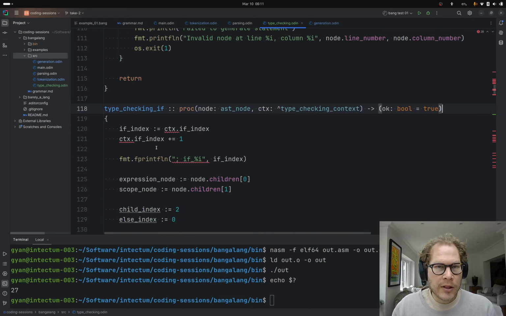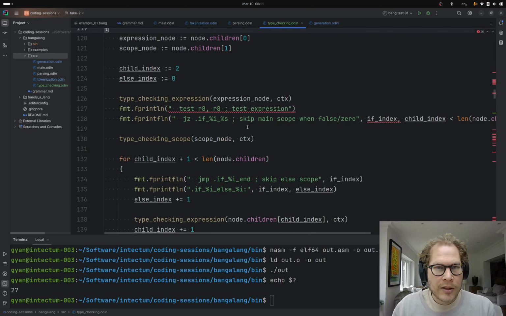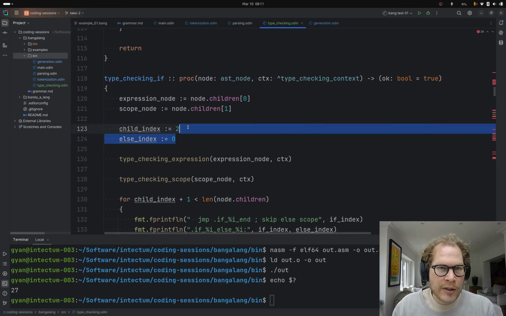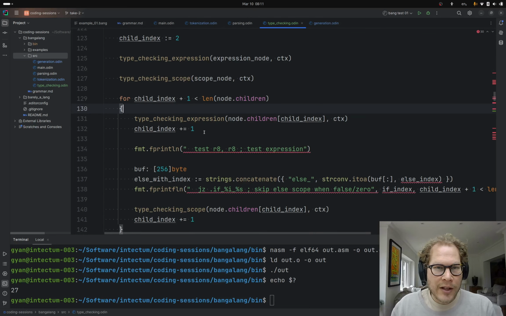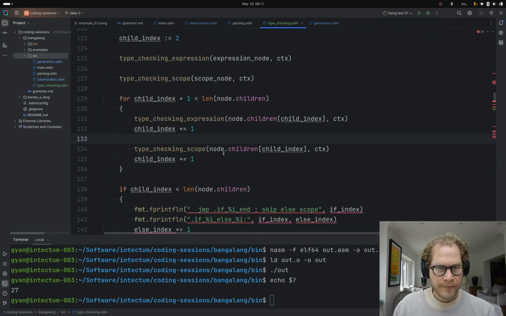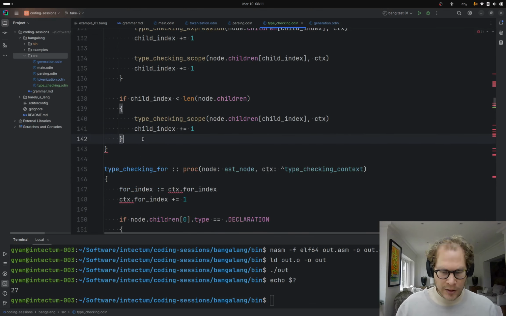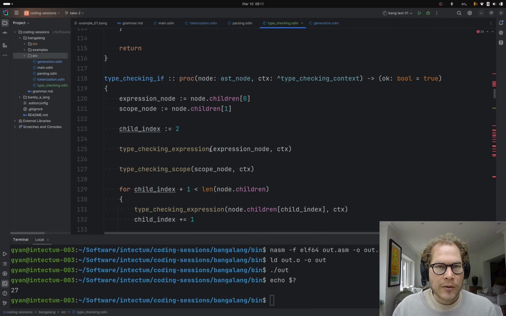So when we're doing an if index, all this stuff we don't need. This is printing assembly. This else index we also don't need. So let's take all this stuff out. That's assembly. I think this is just creating a variable for assembly. Yep. This is assembly. This is assembly. So we're left with these type check calls.